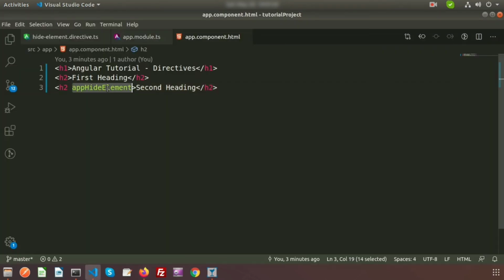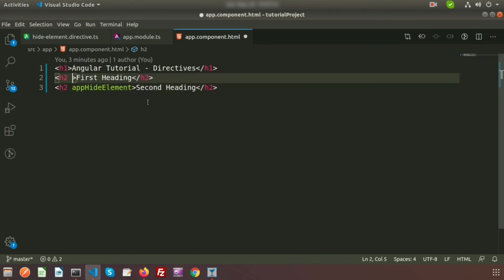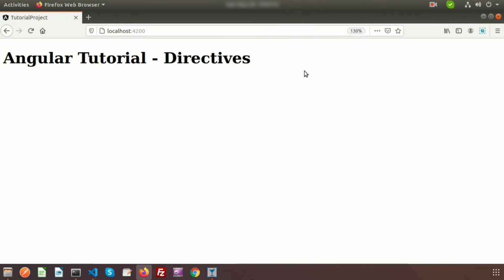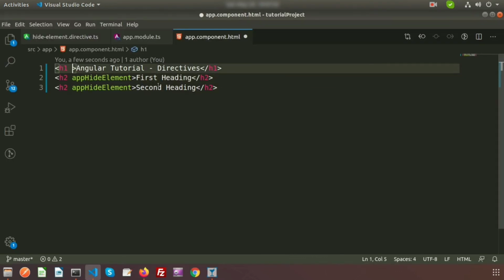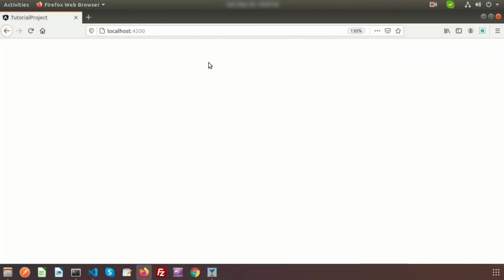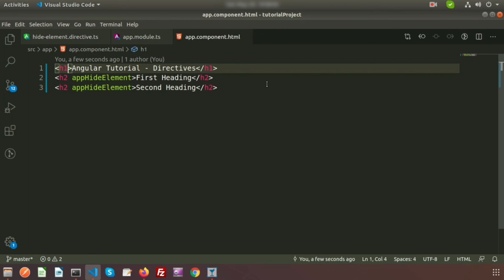In this way, if you want to hide any element, we can hide it. Now in the browser we can see only this text. If we add the directive to this one also, we will get nothing. So this is all about custom directive creation and a small example of how to use it.